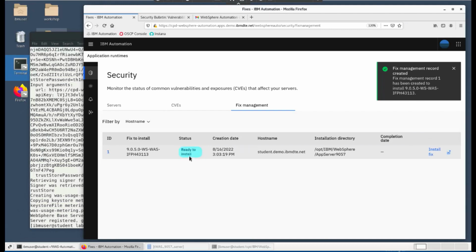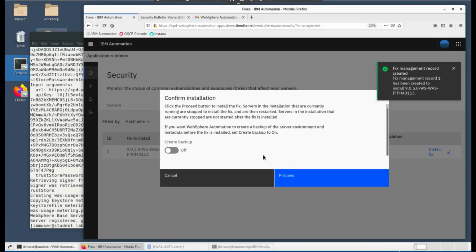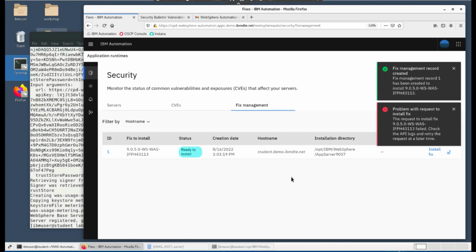Okay, so once the fix has been downloaded and placed into the Mongo database for WebSphere Automation, at this point we're ready to install the fix if we want to, or we can install it later. So for this demonstration, I'm just going to quickly go to the next step and install the fix. One of the options we have is to decide whether we want to create a backup of the WebSphere configuration before we actually do the installation. Again, the backup is going to take a little bit of time. I'm going to skip the backup for the purposes of the demo and just proceed to install the fix.